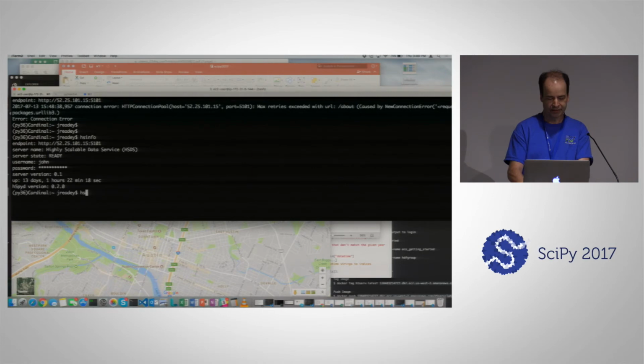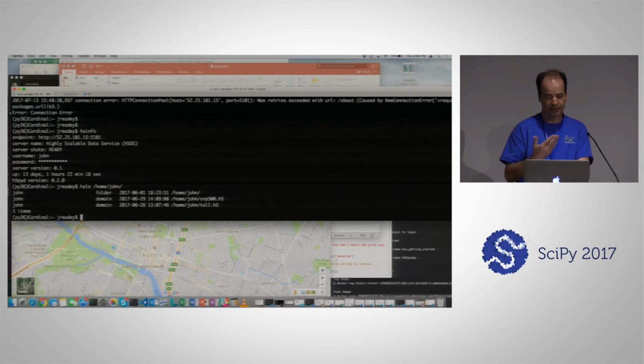I mentioned HSList. So I can do this. HSList /home/John shows me there's a folder and two files, basically. A couple things to note. /home/John isn't a folder on my desktop. I don't have this mounted as a drive. It's just some virtual folder that exists on the server.